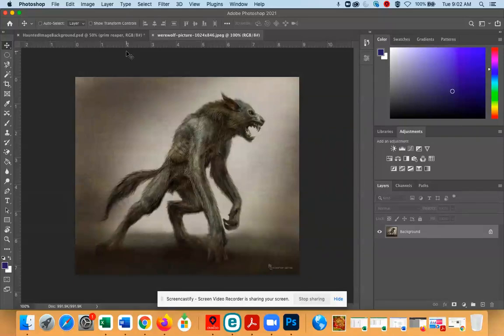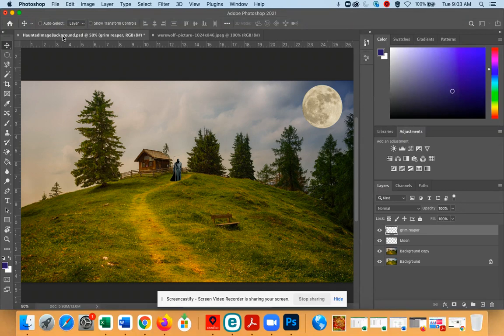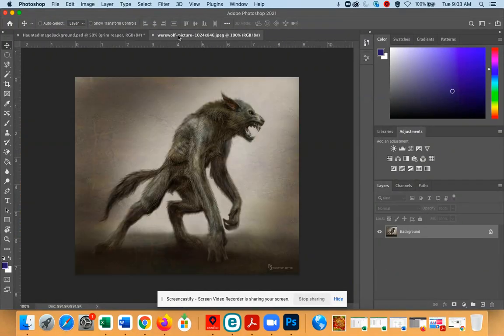In this tutorial, I'll demonstrate how to use the magic wand, select subject, and select and mask to move an object that has hair or fur from one image to another. To get started, you'll need to make sure that the image with the subject you'd like to move is open in Photoshop, as well as the background image that you're going to move the subject to.